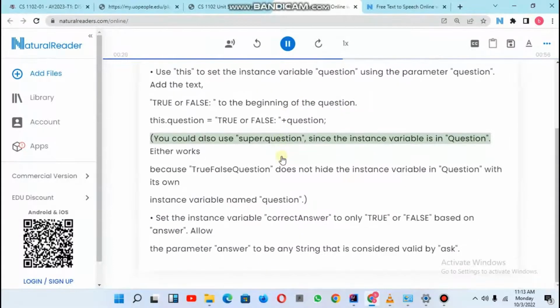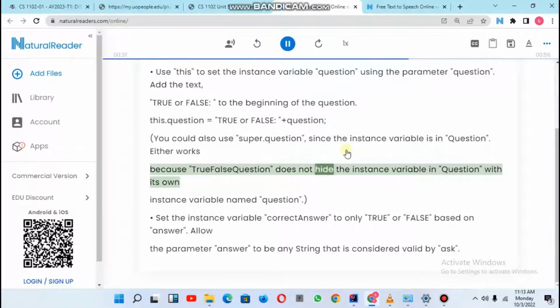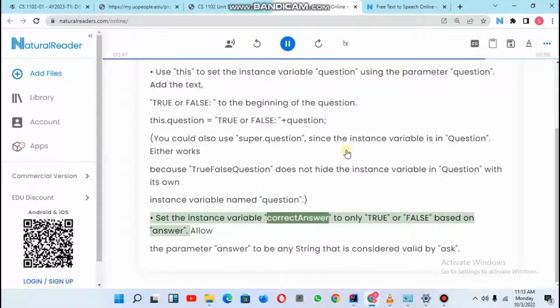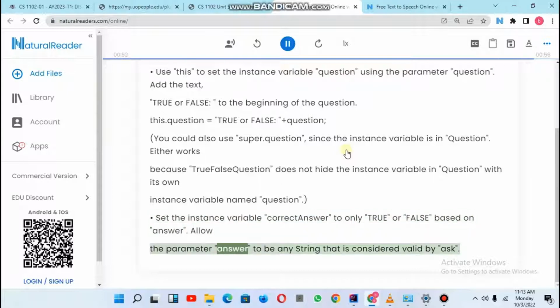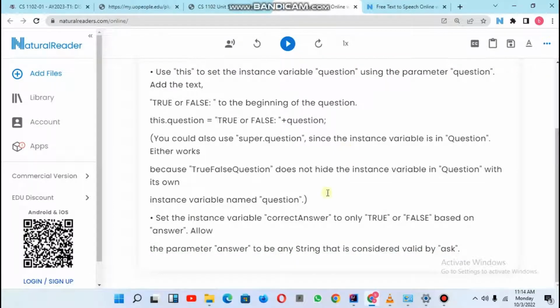You could also use super.question, since the instance variable is in question. Either works, because true-false question does not hide the instance variable in question with its own instance variable named question. Set the instance variable correct answer to only true or false based on answer. Allow the parameter answer to be any string that is considered valid by ask. Okay, this is simple. So we can still use super to access those variables, just like the way we access this variable using this. We can use super, which is good.